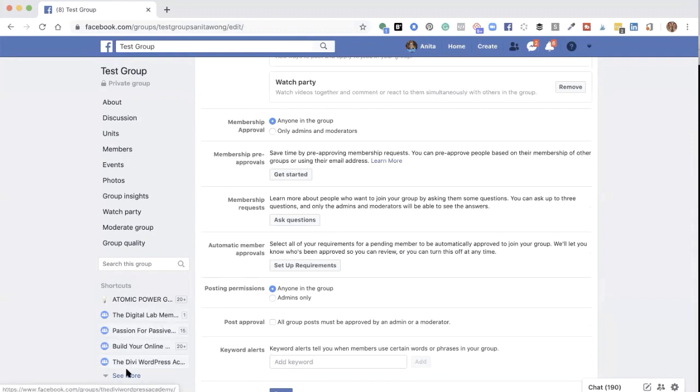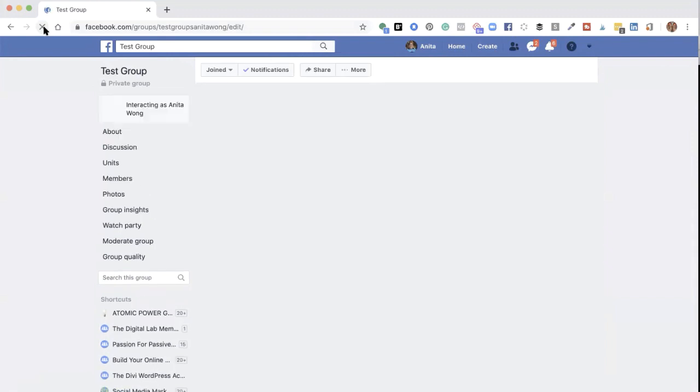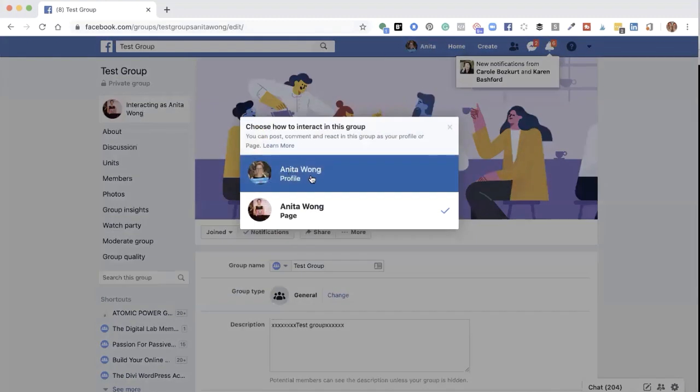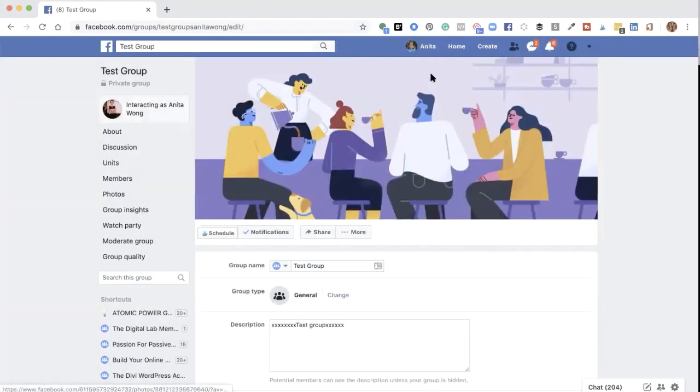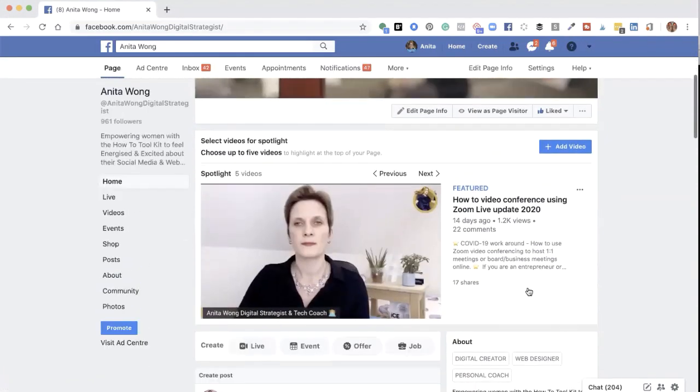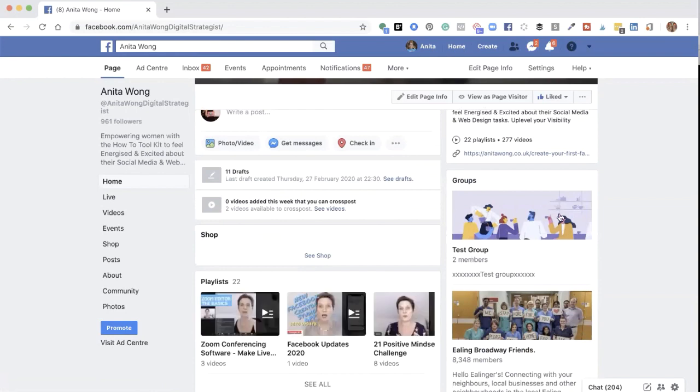Okay, so now what I'm going to do is we're just going to refresh this page, and I'm going to show you now here we have interacting as Anita and also interacting as my profile. So that's how you link it to your page. And then if we jump over to my Facebook page, so let's just move that out of the way, you'll be able to see the linked group down here on the right. So here you go, it says test group.